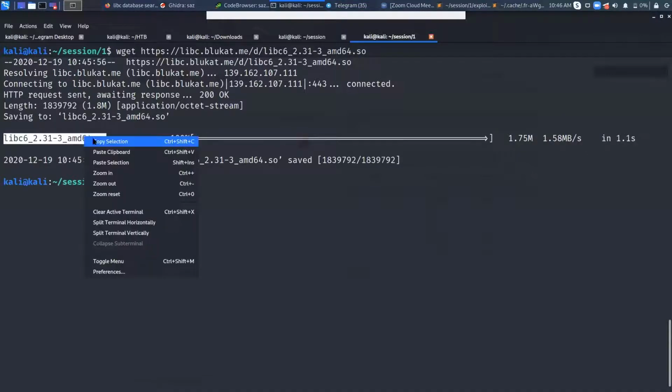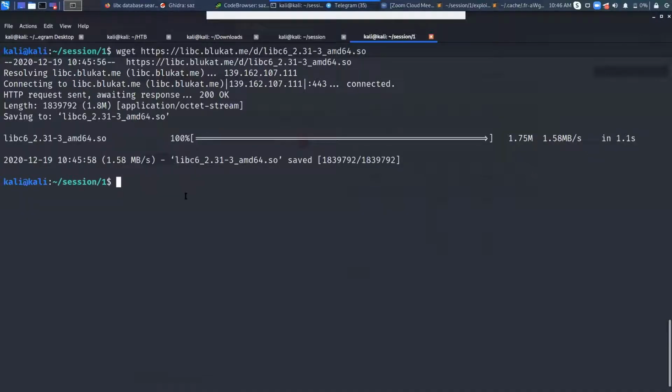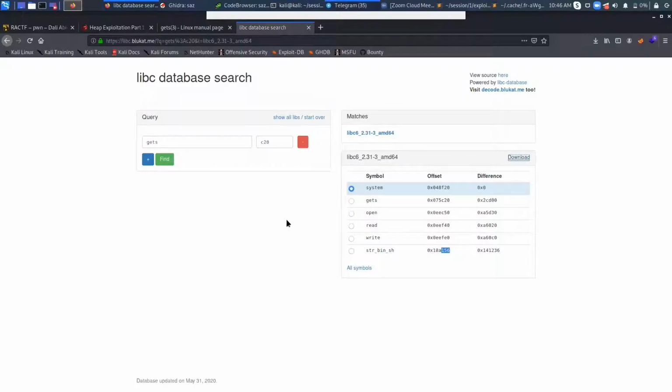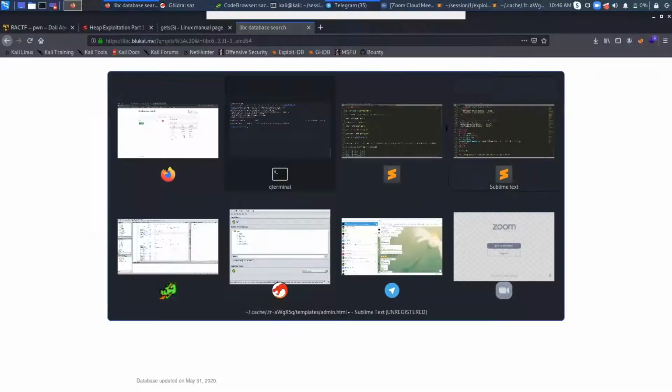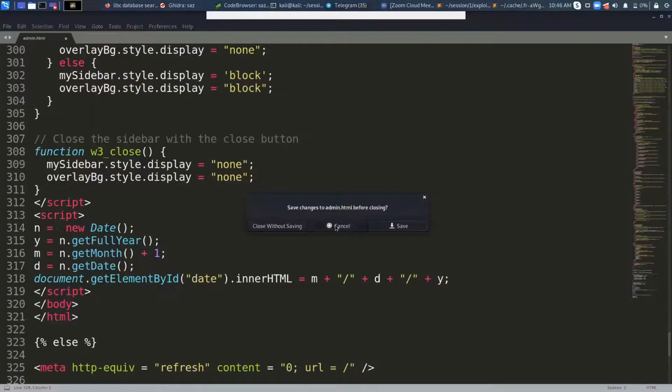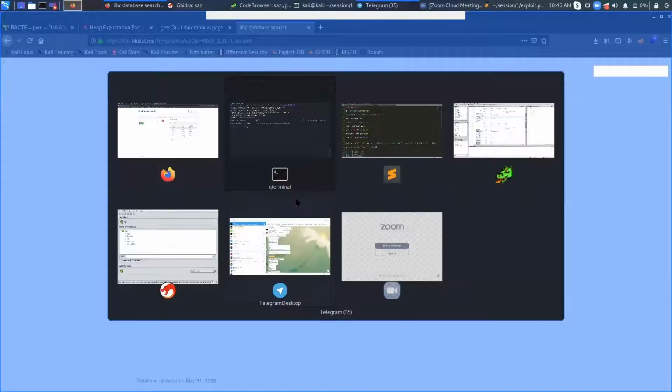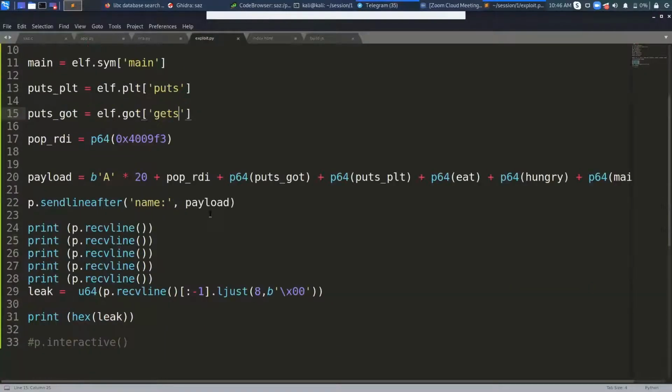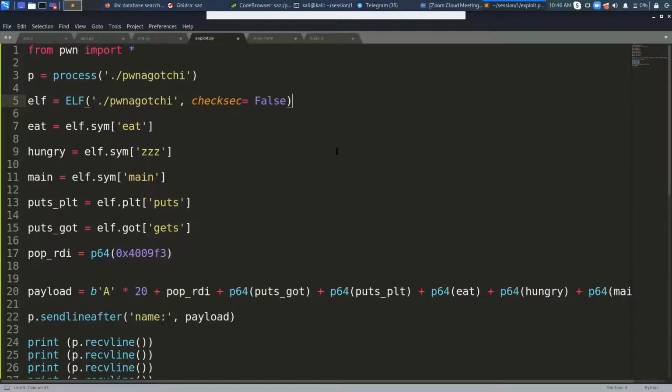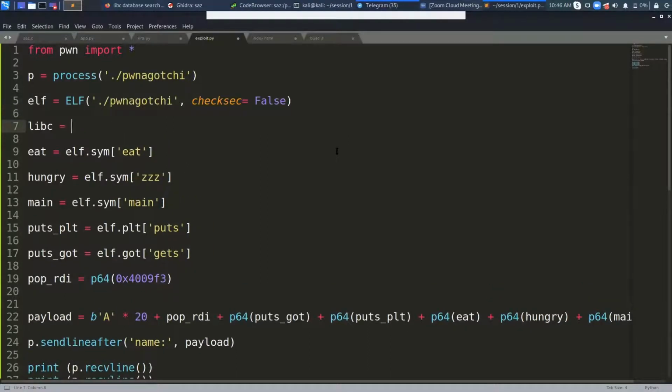Okay. Now we got the puts GOT, and we got what libc this binary is using. So we go back here, we make libc equal ELF libc, as always with checksec equal false.